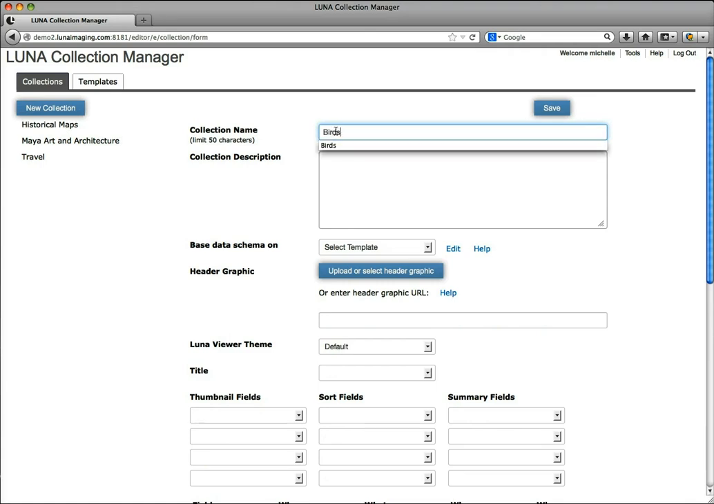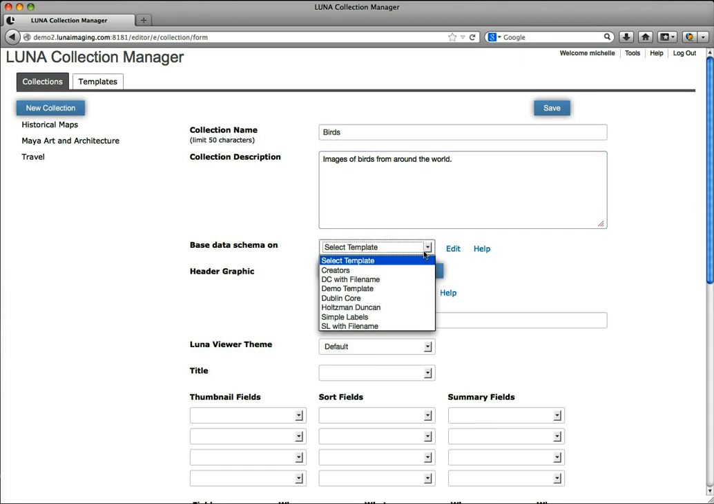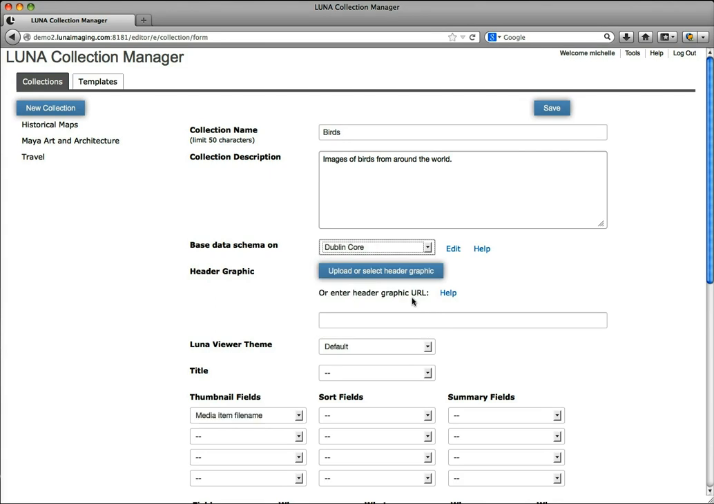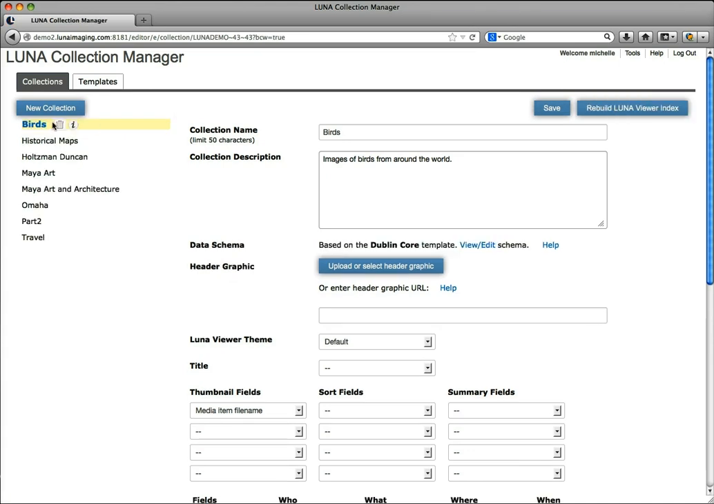Enter the name of your collection, add a description, and then select a template to base your data schema on. When selecting a data template, you could choose from Dublin Core or Simple Labels, both of which come bundled with Luna. Or you can even create your own customized template. At the very minimum, though, your collection must have a name and a template selected in order for the collection to be saved and displayed on the left-hand side. Select Edit if at any time you want to come back and make adjustments to your collection schema.